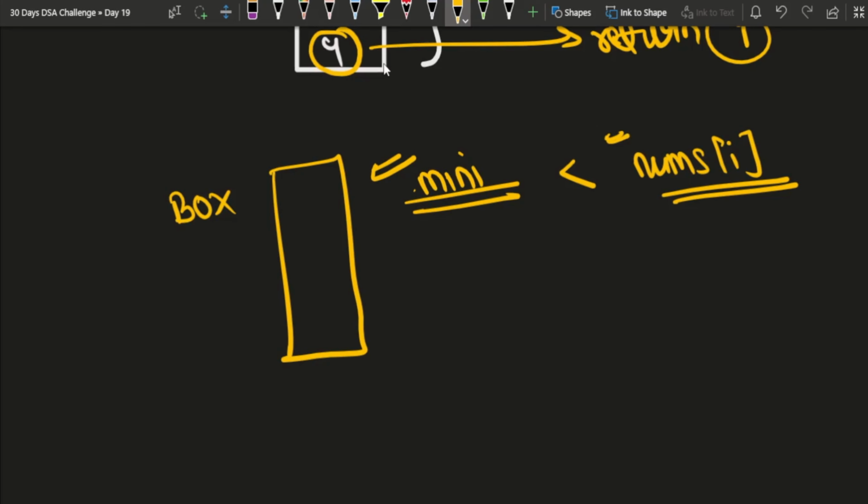Okay, so now we need to think about a data structure which can fulfill all these conditions. What are our conditions? We need to find out the minimum element, correct? We need to compare it with the current element. If the minimum element is lesser than the current element, then I need to pop out the minimum element from my box.